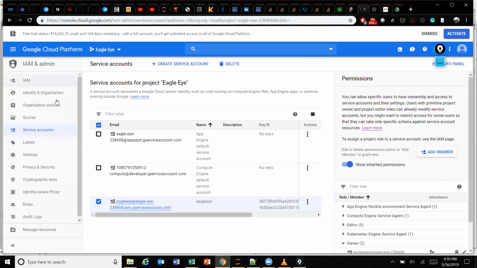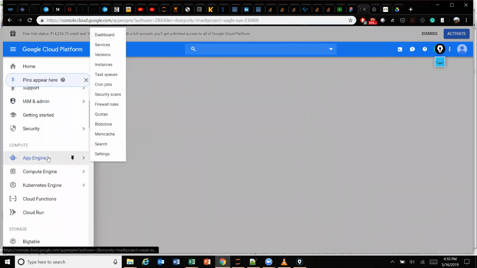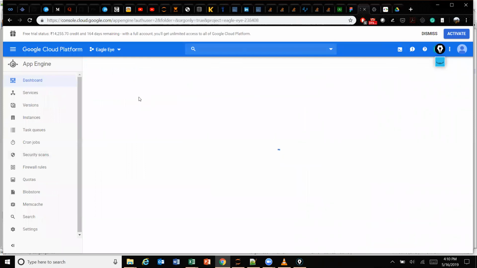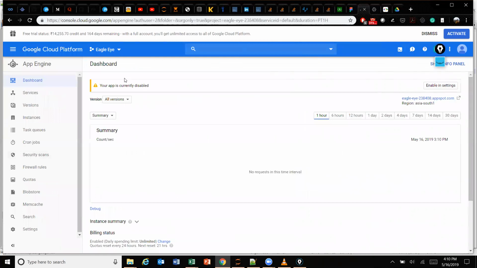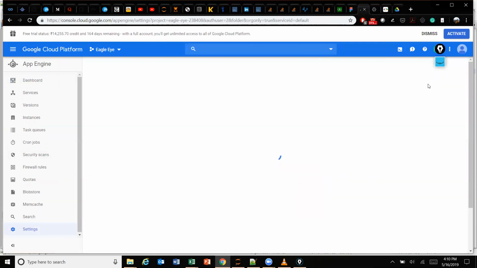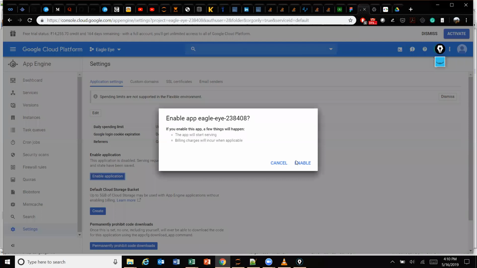So let me just go to App Engine here. Your app is currently disabled because I was unnecessarily paying money here, and that's the reason I disabled my app. Now what you can do here is enable it in settings. Go to settings for App Engine, and as you can see, the application is disabled. So that's what I'm doing here, I'm enabling the application. Billing charges will be incurred.